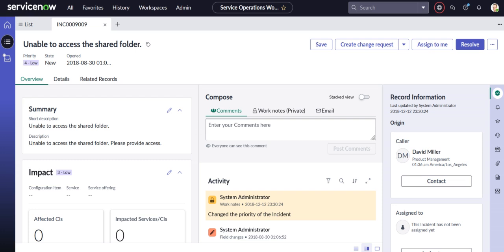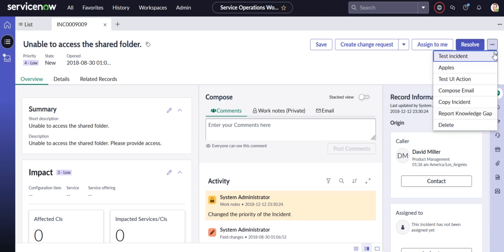Okay, in this session, I'm going to demonstrate how to create a custom UI action within the Service Operations Workspace, specifically when a user clicks on the More Actions button. As we can see here, there are a few that I've already created. So when a user selects the UI action, it should open in a new browser tab.